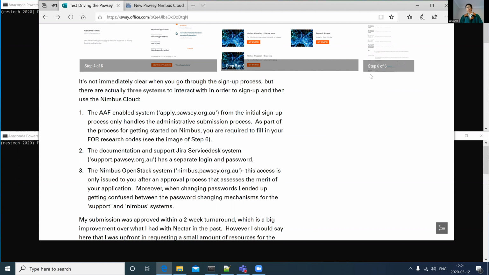so I had asked for a small amount of resources, but I gave a clear reason that I was going to try and use this to do a review, like what you're hearing today. So I was going to review the experience of signing up. So I did get my allocation. It was within 2 weeks, so I thought that was also very good.